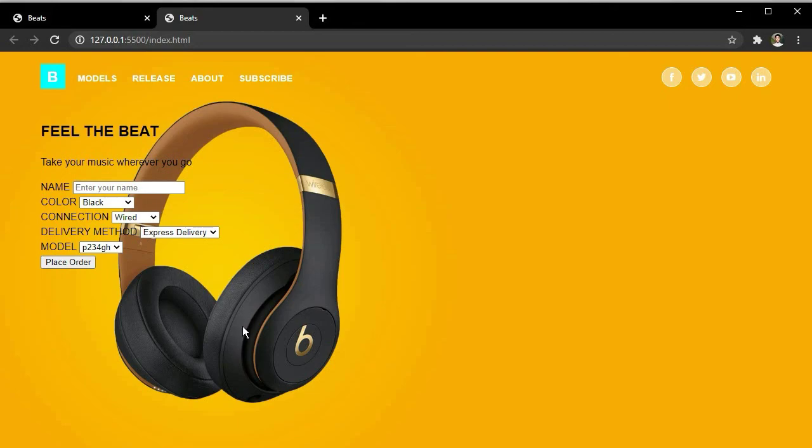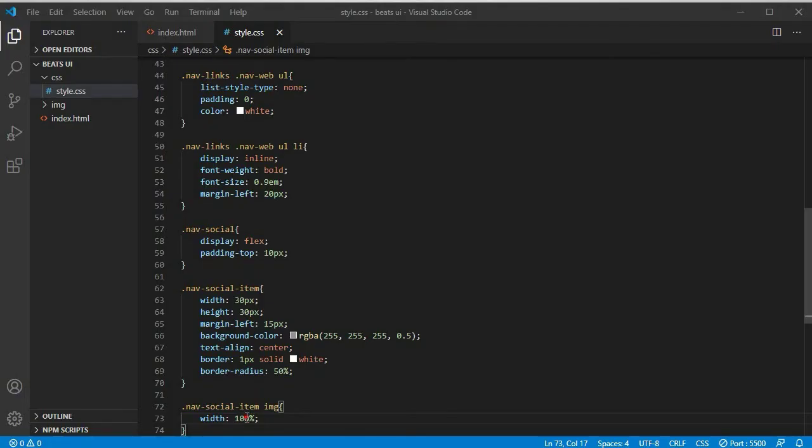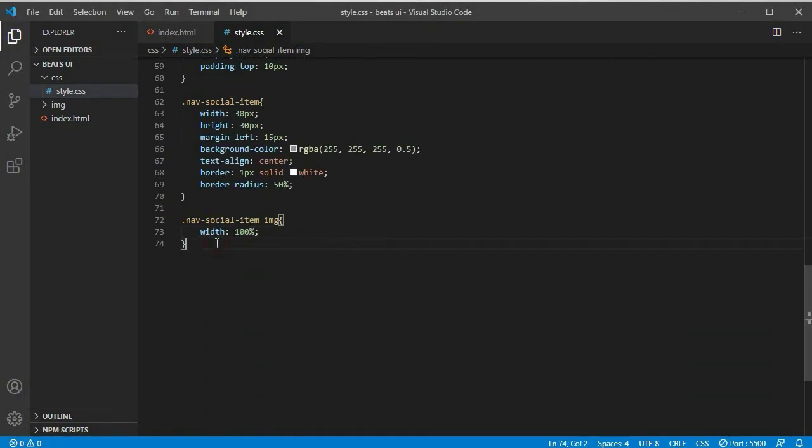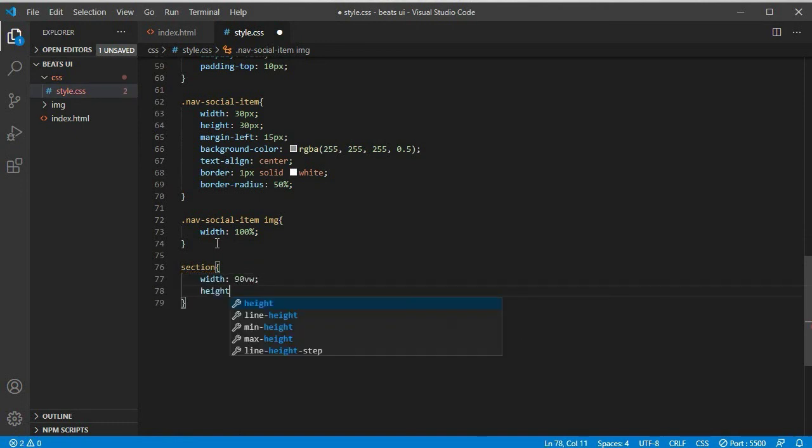So now let's work on our section. So we want to target our section. We want to set our width to 90 VW, and we want to set our height to 90 VH, sorry. So we want to set the color to white, and we want to display it as flex.